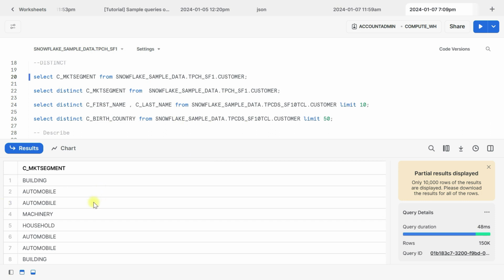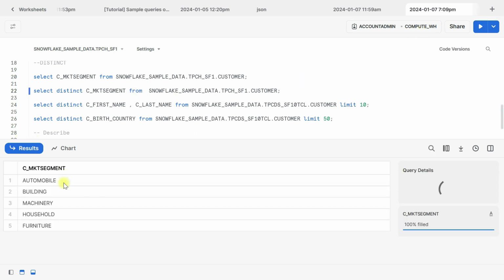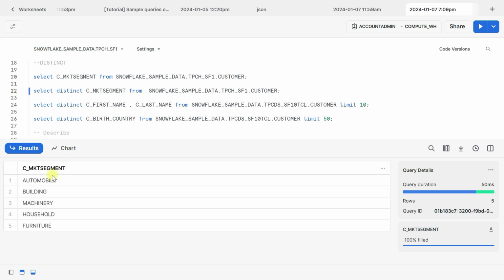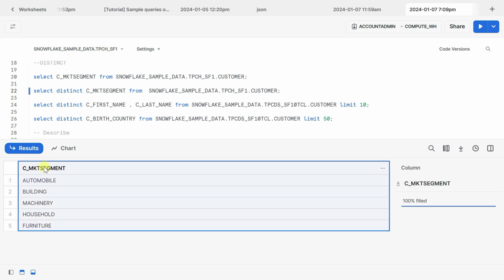Here the result shows all the values from the market segment. Now if I want distinct or unique values, then you have to put the distinct keyword at the beginning of the select statement, right after select. So if I execute this statement, you will see the result of unique values of market segment.